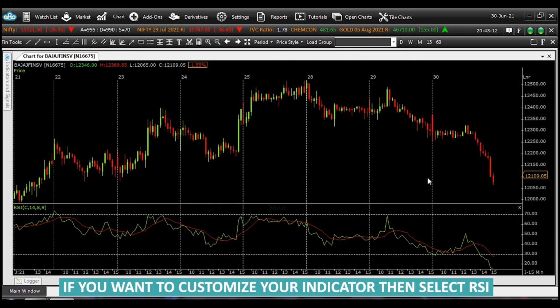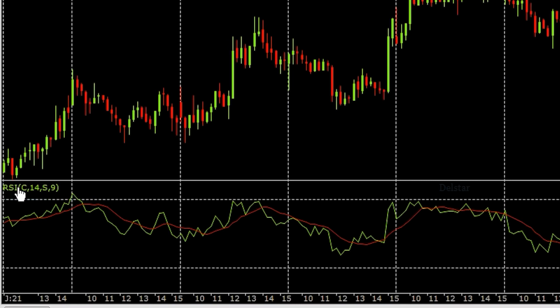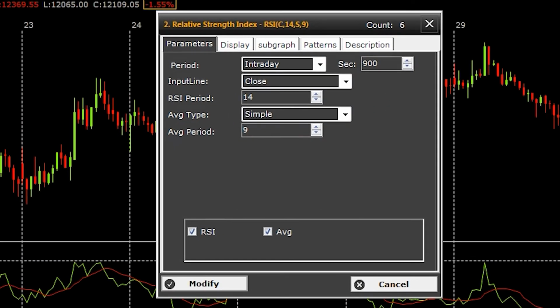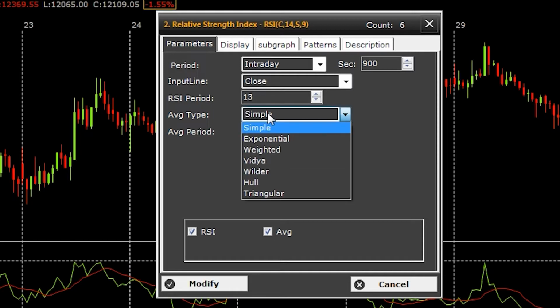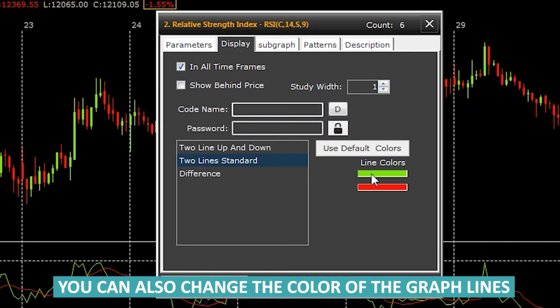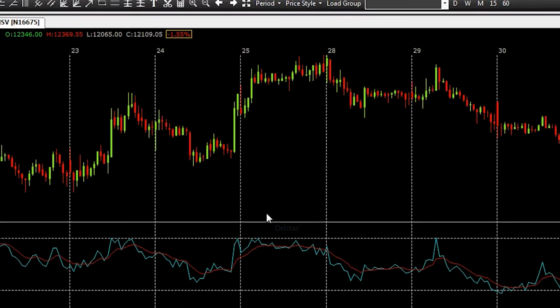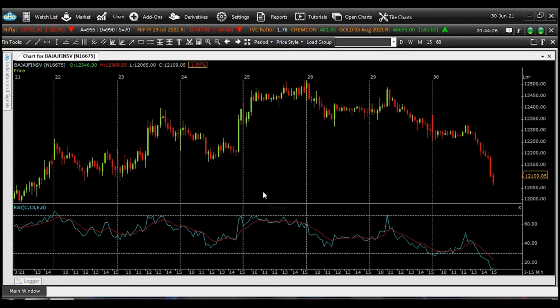Now for example, you want to customize your indicator. Click on RSI. Now change the values. You can also change the color of the line to look better. Click modify. Done. Your changes have been made.